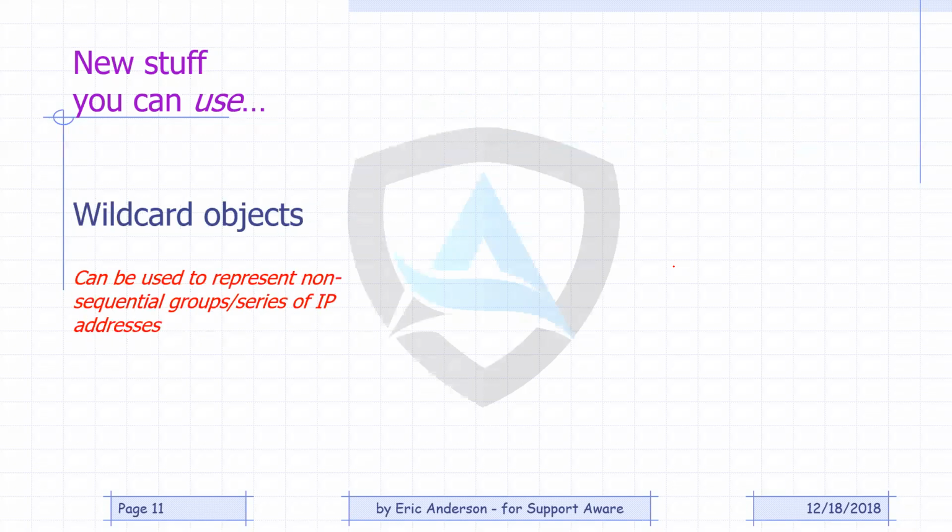8020 has also introduced a couple new types of objects. I'm actually going to cover 3 of them in the next few sections here. The first one I find kind of interesting. It's called a wildcard object.